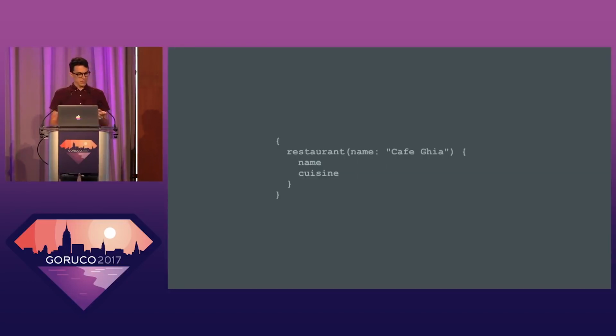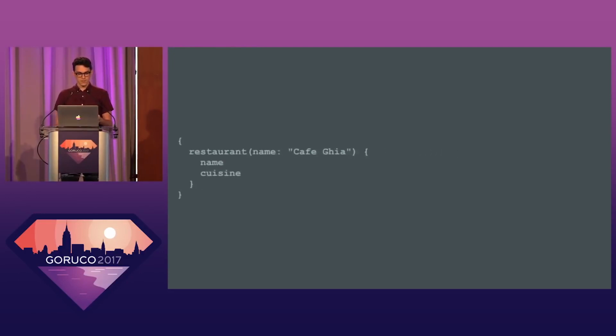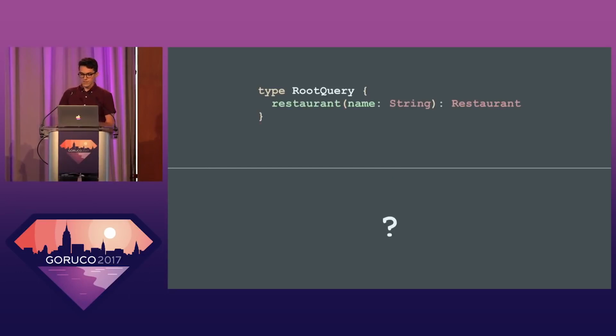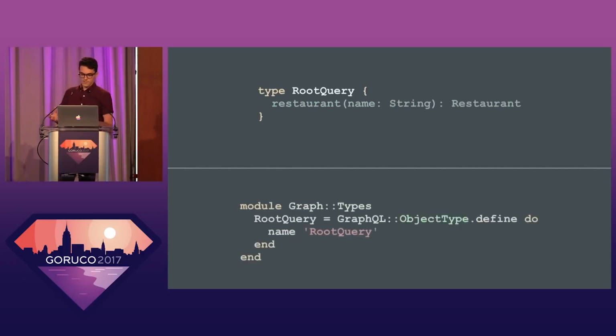So let's take another look at that restaurant query that we were looking at before, and remember that it had a schema definition that looked something like this. It starts off with the root query at the top. The restaurant field returns a restaurant object, and it takes an argument, name, a string. But what would this look like in Ruby? Well, let's start by taking just the top level, just the root query, and set aside the restaurant field to start. So it would look something like this in Ruby.